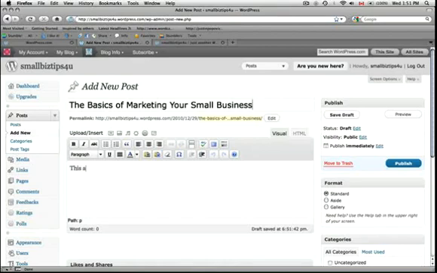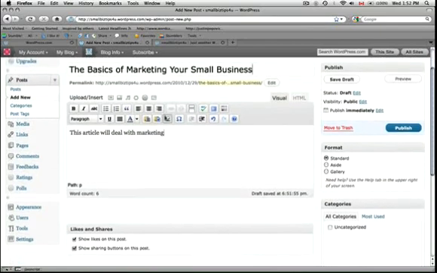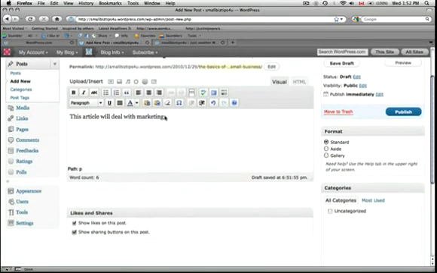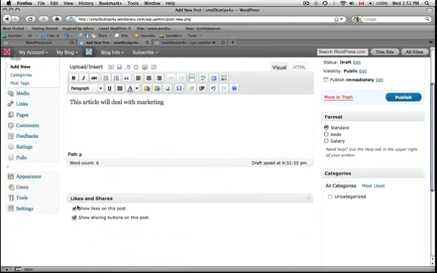So this article will deal with marketing. And I want to point out a few things about creating posts that are going to be very important to you as you build up your blog. So moving down, kind of like pages, there's some other sections or panels below that you want to make sure you're aware of. Likes and shares.